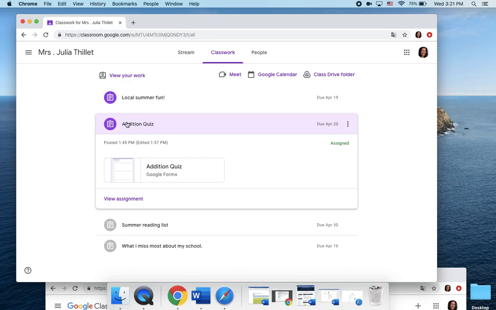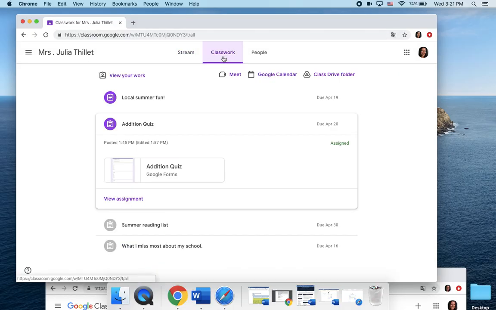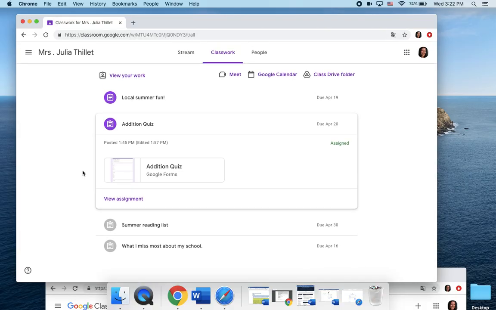So let's recap a little bit. You just got home from work. You're checking your child's homework, their assignments, just seeing how everything went. All they have to do is go into their classroom, hit classwork, and right here at a glance, you can see everything that they still have to do. So you can say, "Hey, Anna, I saw that you did the summer reading list and what I miss most about school, but you still have to do the quiz and the local summer fun."